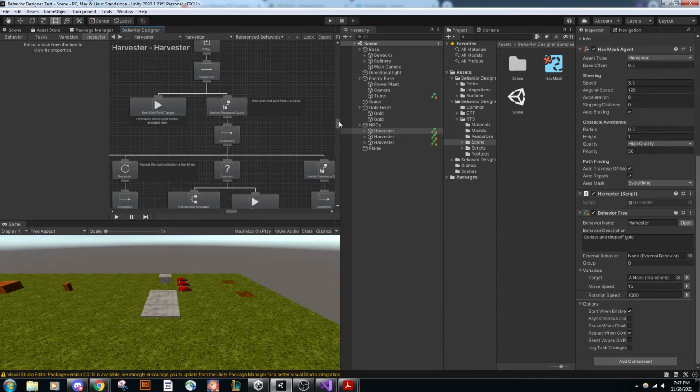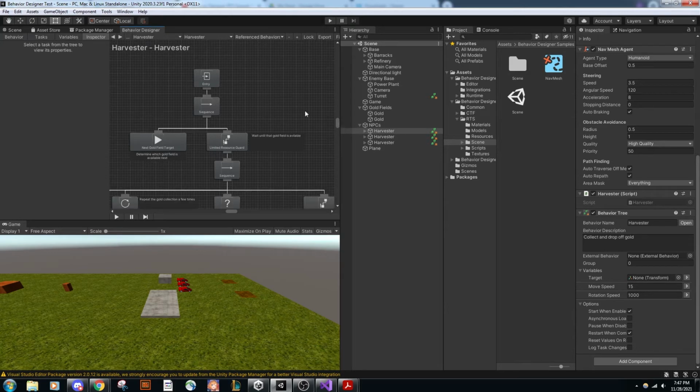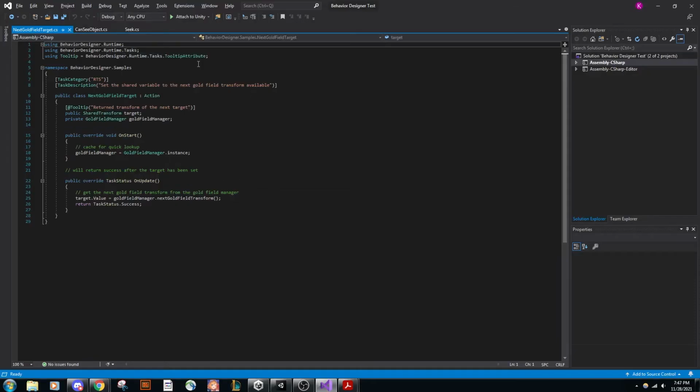We start with the entry and the sequence, which, if you recall, will just execute things left to right as long as they don't fail. And we have this next gold field target. So let's go ahead. We can actually click these three buttons and click edit script. And this is the script.